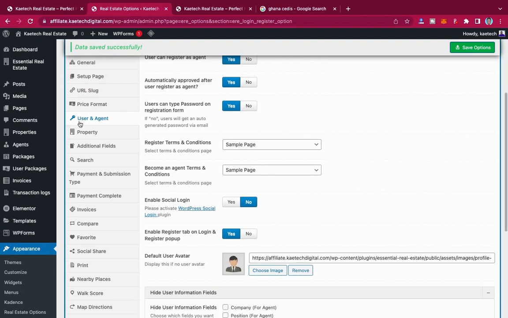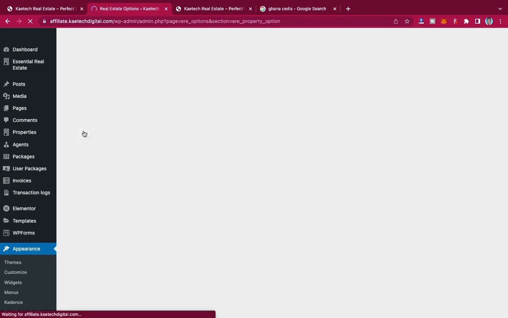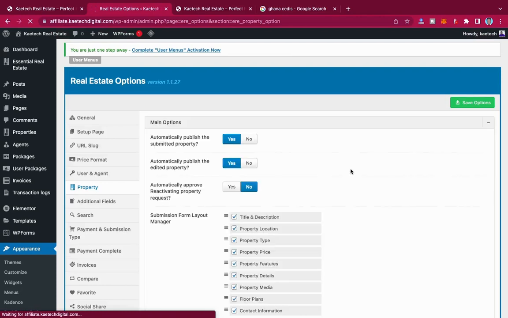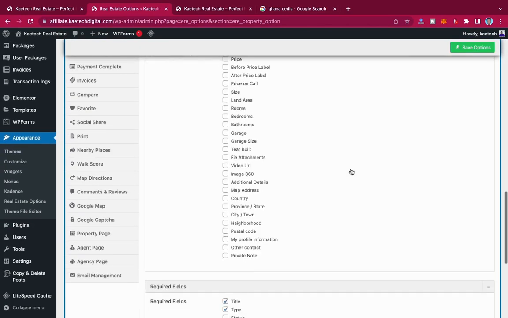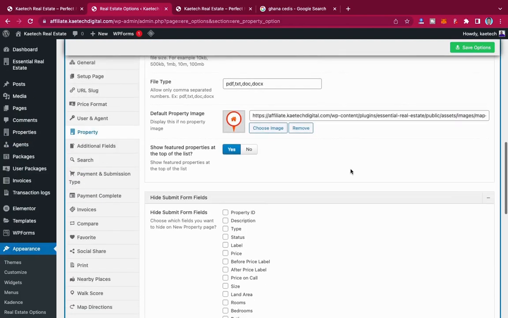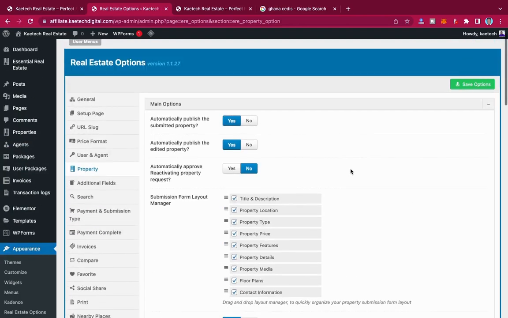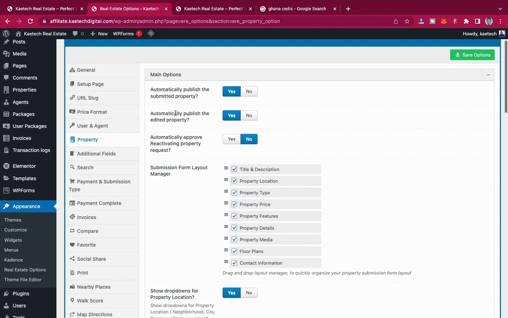Okay guys, so let's go to property. So the next one is property over here. Now with the property, you also have to make sure that you do all the settings for the property. Okay, so we're going to go through one by one.